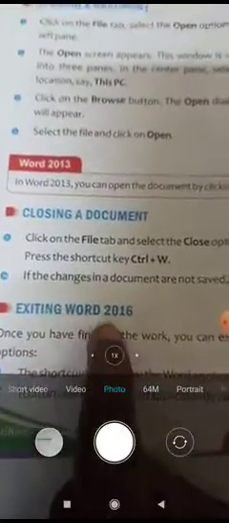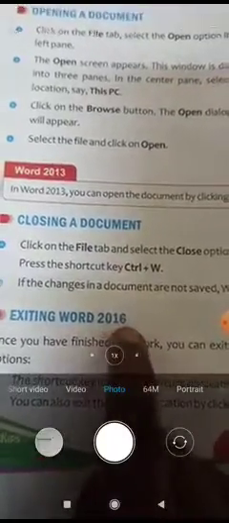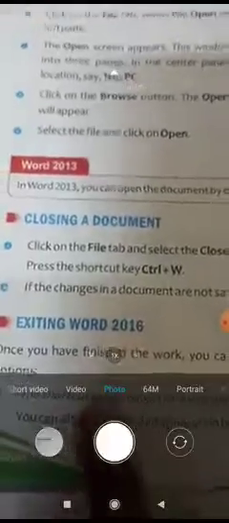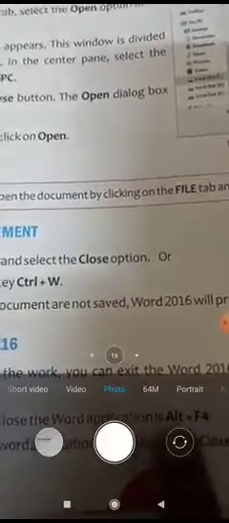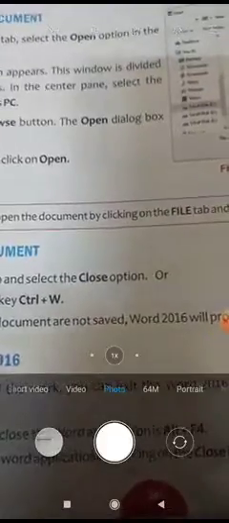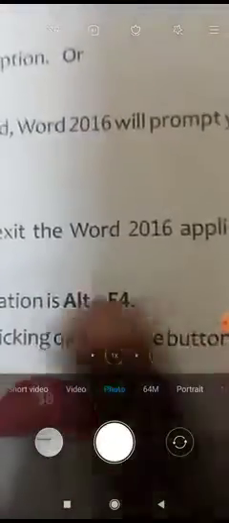Now, how to exit Word 2016. See, this is document closing, and this is closing the Word 2016 application, the program itself. The shortcut key to close the Word application is pressing Alt plus F4 together. Pressing Alt and then F4 one after the other will not work. With one finger you press the Alt key, and at the same time with another finger you press F4. Okay children, Alt plus F4 for exiting the Word application.